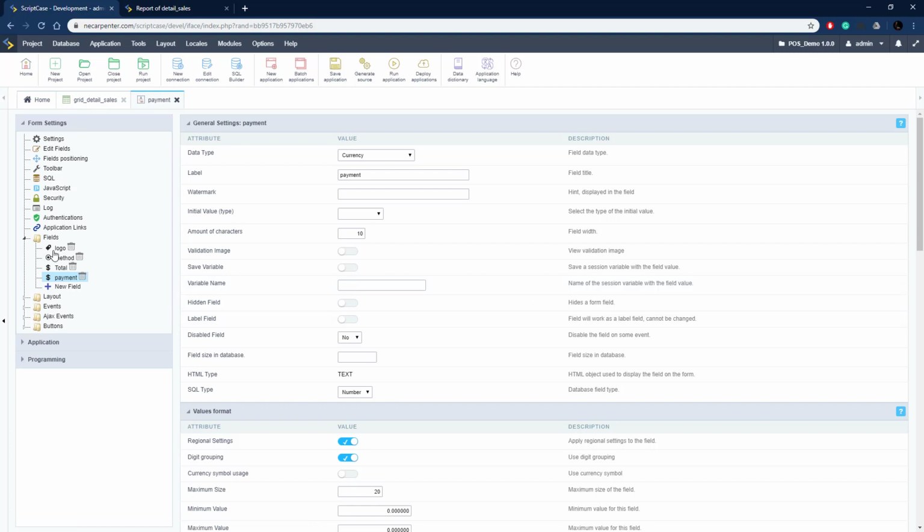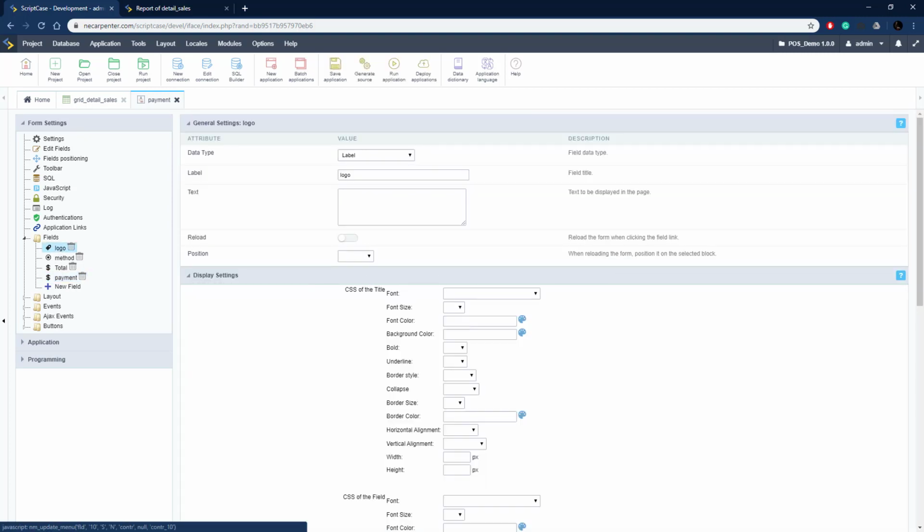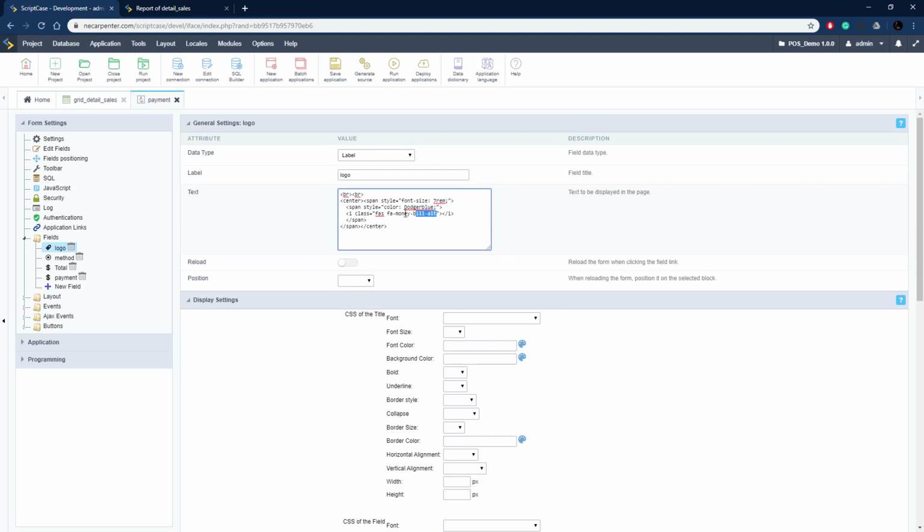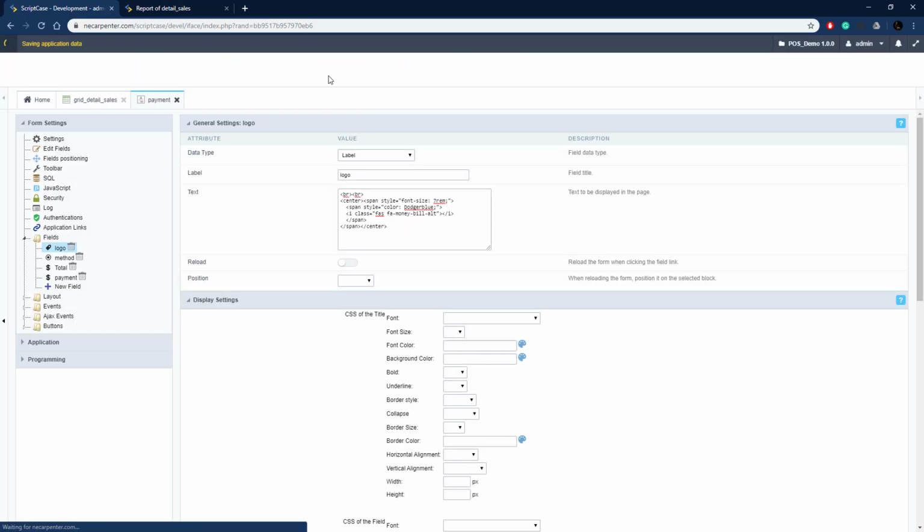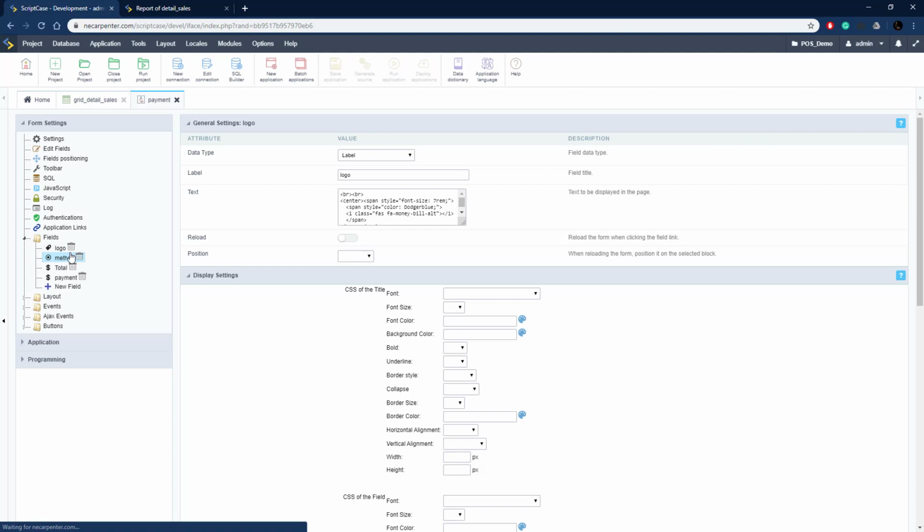Now let's set up our logo field. So that's going to be much like the cash register icon we saw before on the new sale. So I'm going to copy this in. This is the Font Awesome icon for this. It's going to show the money, and we're going to set the color, some styling, and so forth. Let's save on that. For the method, let's select our options that we have.